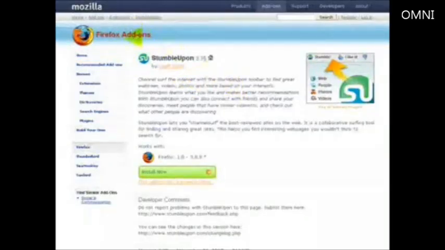Okay, so as you can see here, we've joined, and because I'm actually using Firefox, it's taken me straight through to the Firefox install, and you'll be able to channel surf the internet with the StumbleUpon toolbar to find great websites, videos, photos based on your interests. It learns what you like and makes better recommendations, because the idea is as you stumble through different categories, it shows you another website, you rate it and go on to the next one. It's kind of like a social networking traffic site, traffic exchange in a way, and there's ways of developing that.